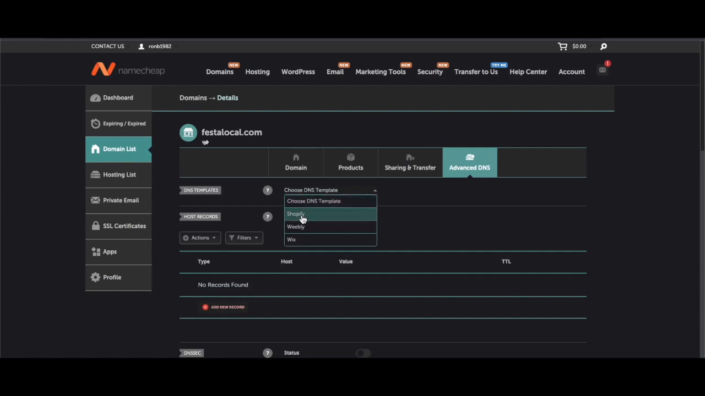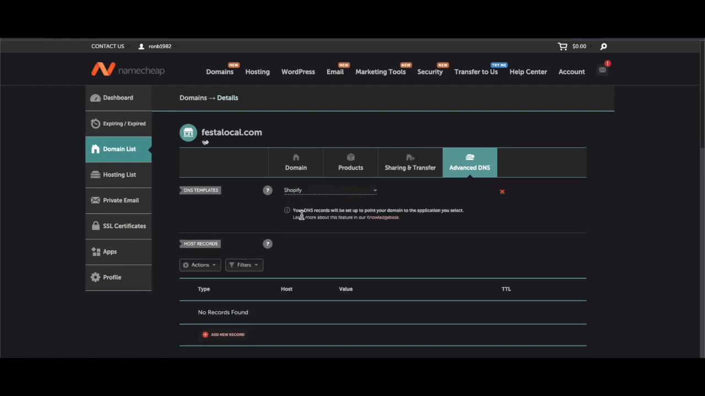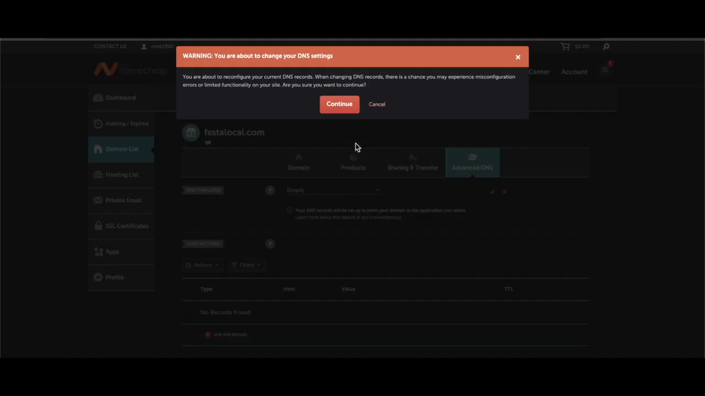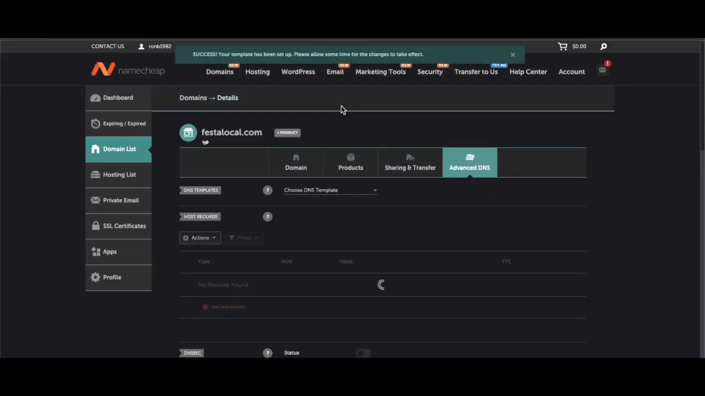And here, as you guys see, we have the Shopify option. So let's click on that. And when we click on that, in order to save our changes, we need to make sure we click the green check mark. So let's click that green check mark. It's going to ask us to confirm our choice. So we'll click the button to continue.